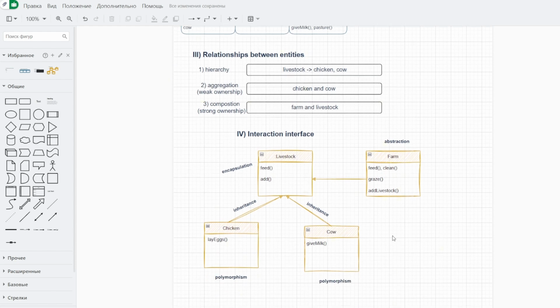Alright, so we can see the inheritance, there's no encapsulation. We can see the inheritance: livestock is a parent class, and chicken and cow are descendants of class livestock. And livestock itself is an abstract class because we will not create an instance of class livestock. And we can see the abstract methods.